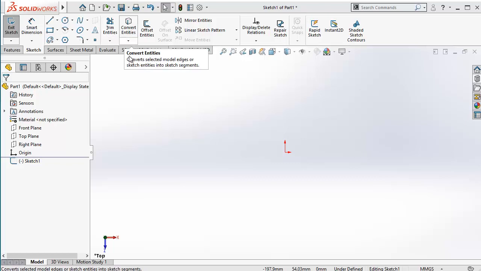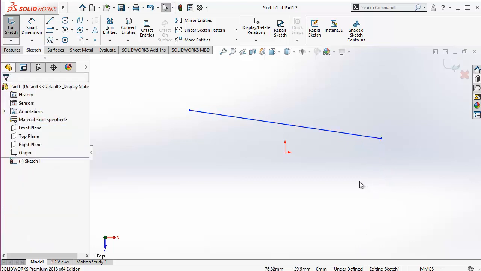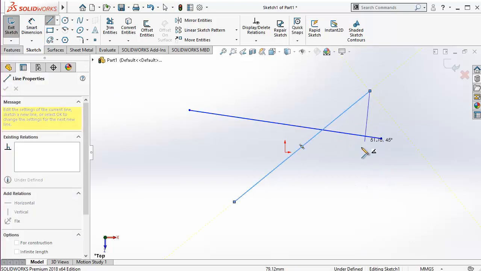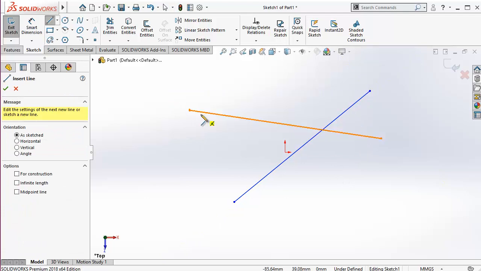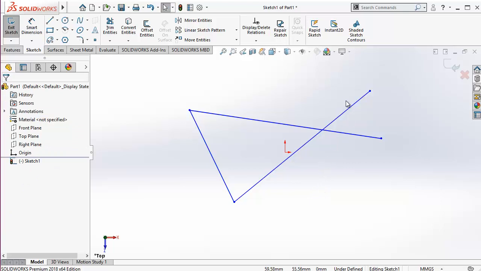So we are going to learn about the trim entities today. To trim something, we should have something out of which we have to trim. So these are two lines, and for example, I just need to trim this extra portion.